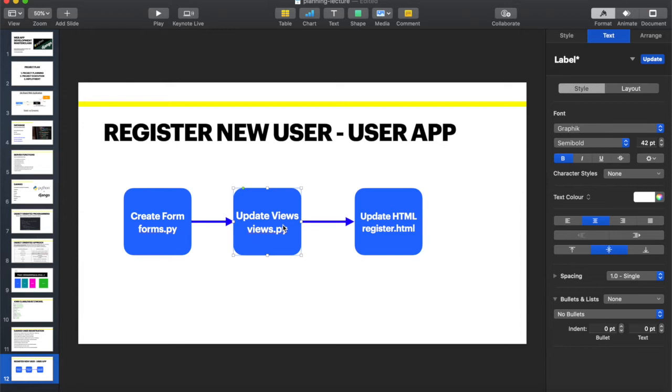But after we've done that, inside our views, we need to talk to the form that we're going to create inside our forms file, and then import that and use that form to populate our HTML page, and to create the variables that are going to be saved inside the form, so that we can enter those variables into our database to create our new user.